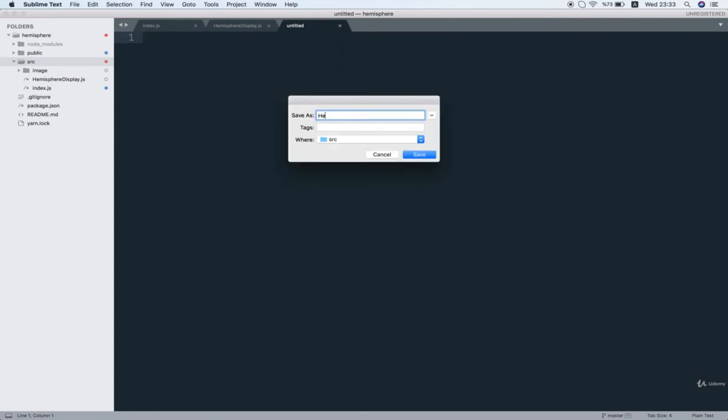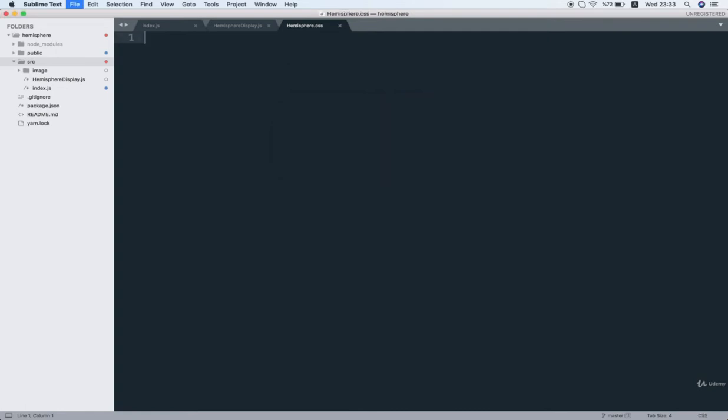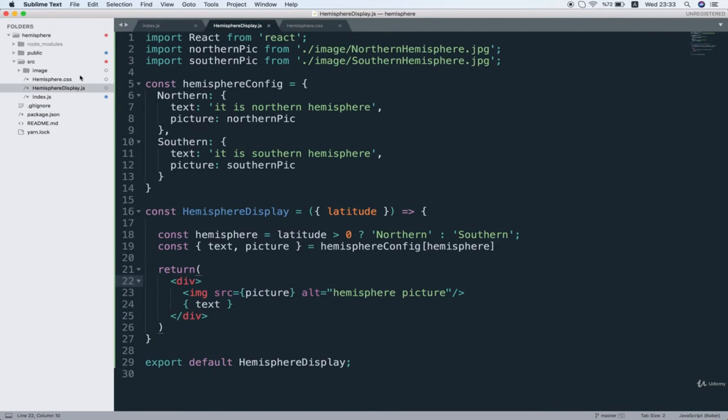I'm going to give it a name. Let's call it hemisphere.css. That's going to indicate to anyone else looking at my project that the CSS file is modifying the hemisphere display component. So let's first add a class name to our outside div right here. And I'm going to give it a class name of hemisphere inside of a JavaScript object.